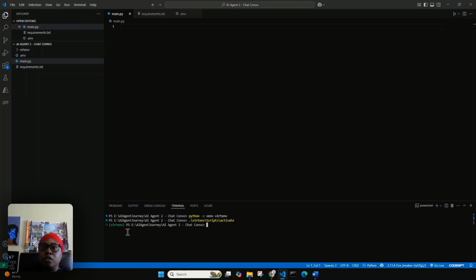Now, once I do that, you see how now in front of the PS, where the folder is located, there is a parentheses, and my virtual environment is in front of it. That is how you know you are working in a virtual environment.